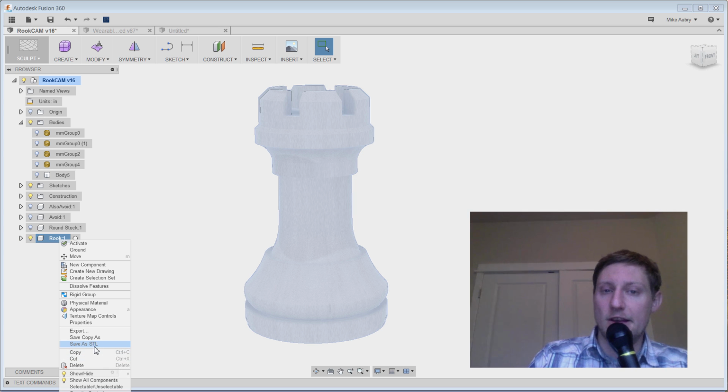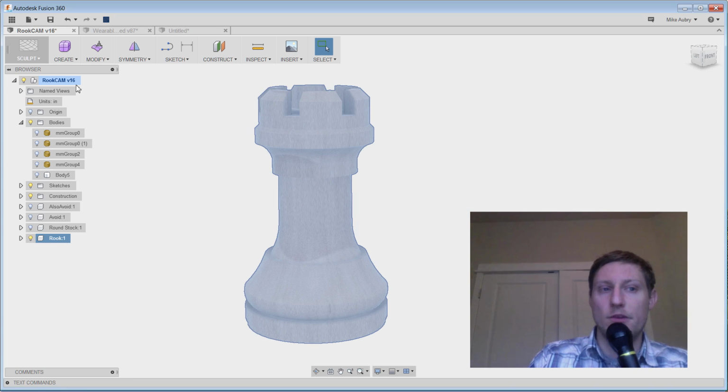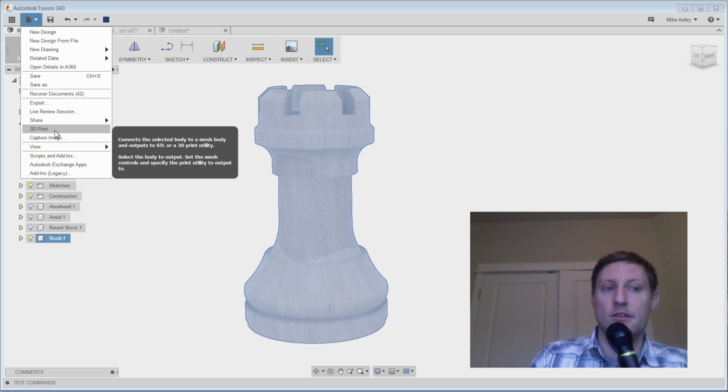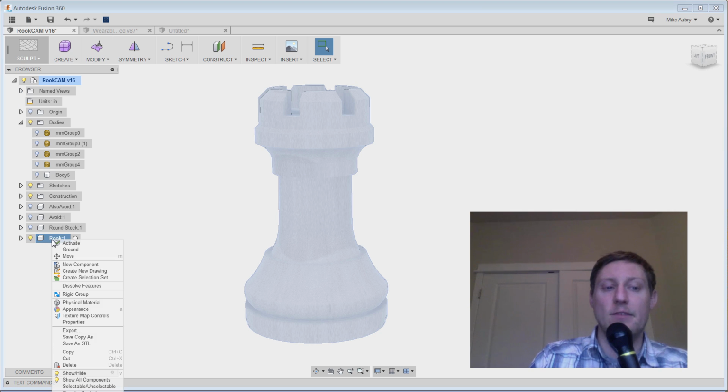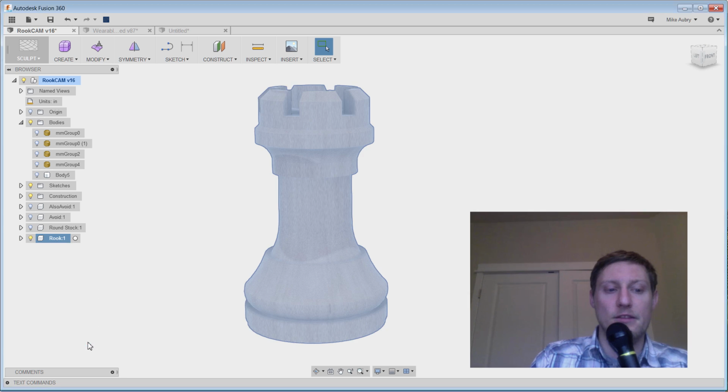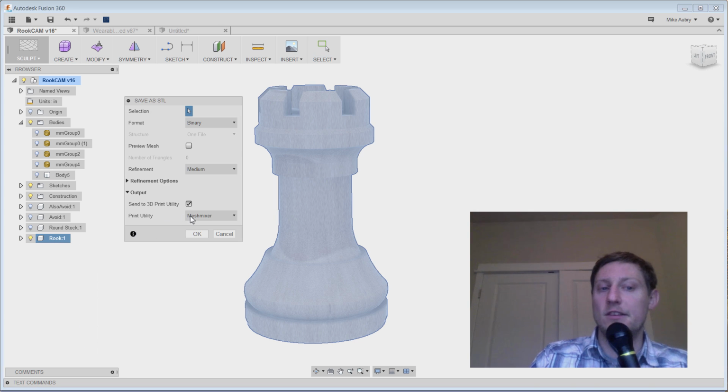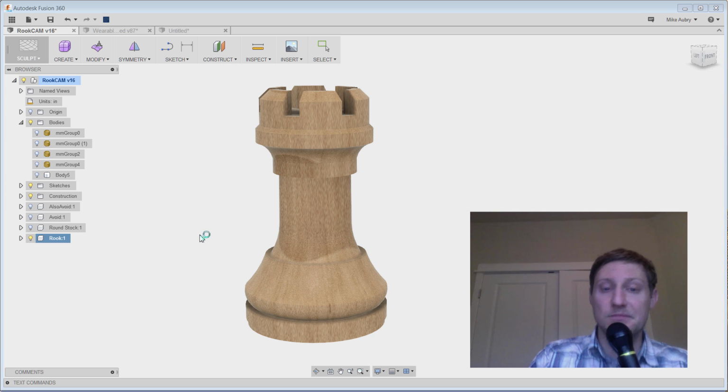You can either save as an STL, or you can even use the send to 3D print workflow. There's a bunch of ways to get there. You just need to save it out. This is probably my favorite way to get there, just save it as an STL and send it to your 3D print utility, which is Meshmixer.